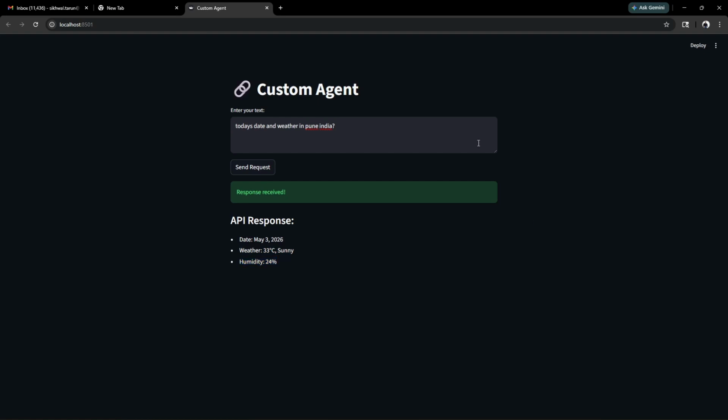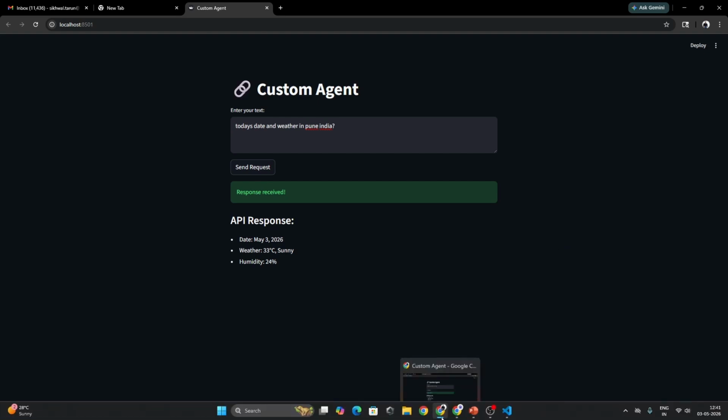Here I have used Streamlit, and in the backend I have used FastAPI. So you can directly use the FastAPI and have your own front end. Just to show you, I have used this basic Streamlit front end. Okay, so let's start our session.